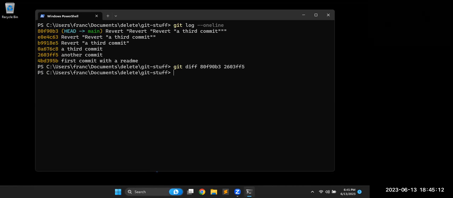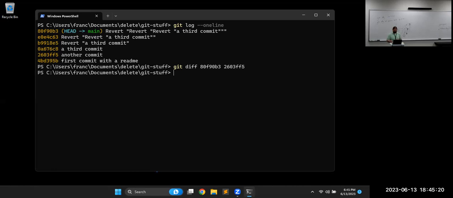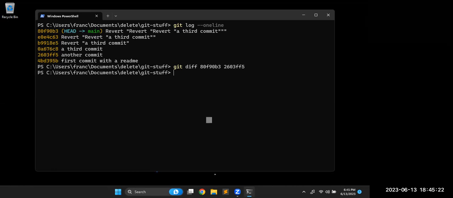Is it not the 3rd commit? The 3rd? Yes. Because it's like another commit, a 3rd commit, and you reverted the 3rd commit.